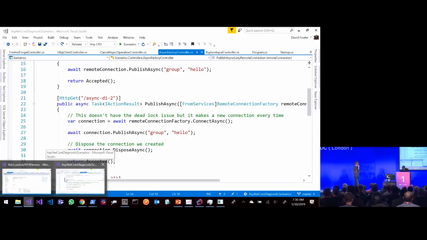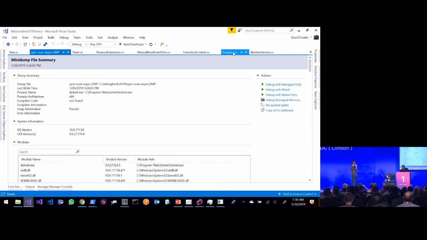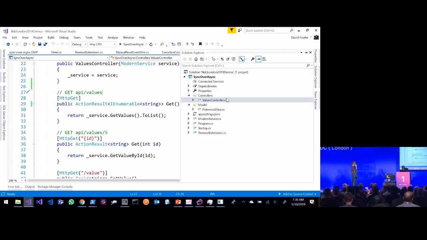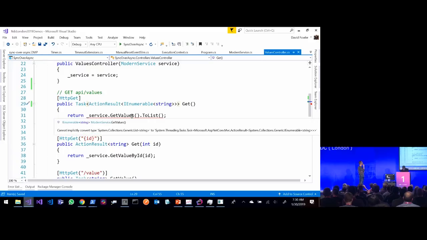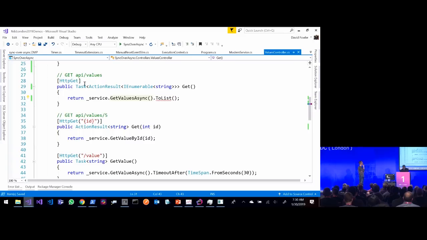Let's do what we should do and make this thing asynchronous. Where's my controller? So I'll make it async, adding a task. This type looks gnarly, isn't it? Task of ActionResult of IEnumerable of string. Should fix that. I have to make this async, and I have to await this. Does this work? There we go.